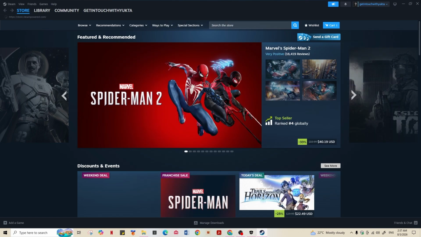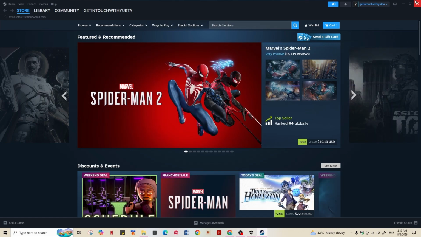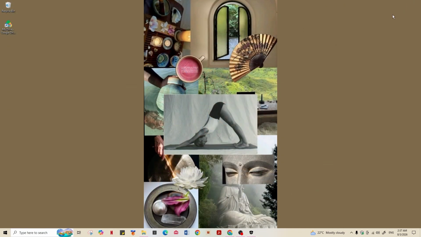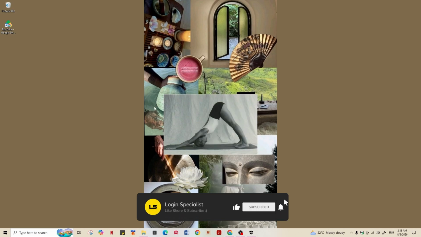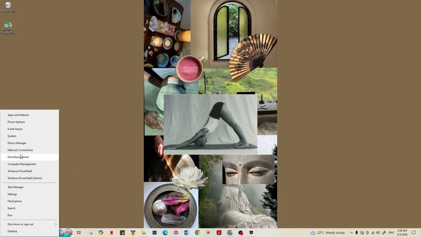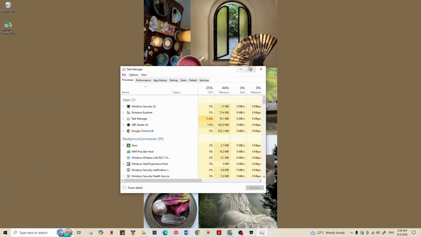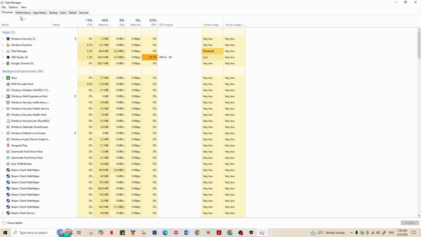First, you need to completely close the Steam application on your device. Click on the X button in the top right and then go to your system tray. Right click on your Steam application and select close window or exit Steam. Then open Task Manager: right click on your Windows icon, select Task Manager, and expand it. In the processes tab, if you see any Steam related processes, right click on it and select the end task option.